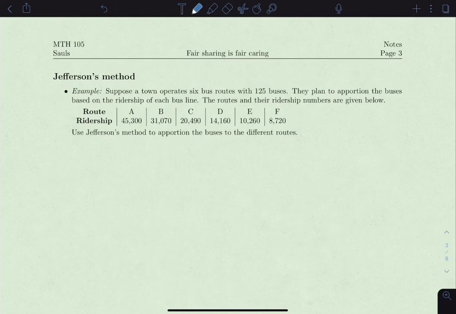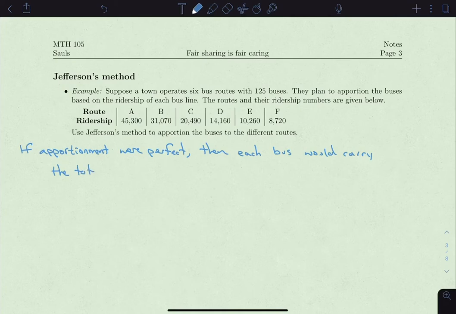So the thing that we're going to need in order to calculate the apportionment is this idea of having a divisor, a divisor that represents how many riders there should be per bus. Let's start with building what's called the standard divisor by looking at the number of riders per bus if everything were apportioned perfectly. If apportionment were perfect, then each bus would carry the total number of riders divided by the total number of buses.